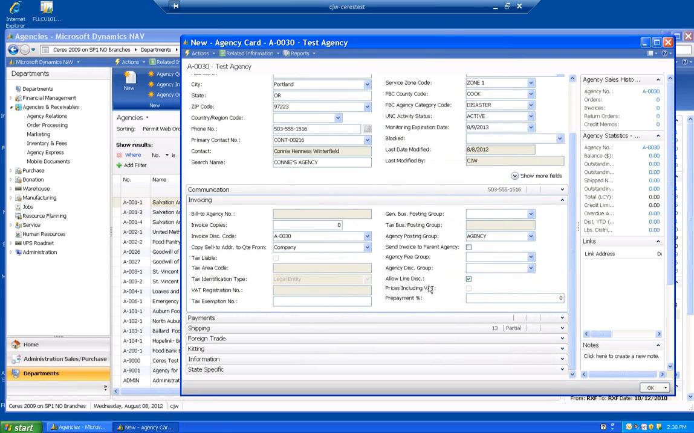When you click OK, it will fill in the posting group. And then based on the general posting setup, if a transaction is created for this agency, it will look to see for the combination of general business posting group of blank, agency posting group of agency, and then in conjunction with the general product posting group, which will come from the item, it will determine what GL accounts should be hit for those transactions on the agency side and on the item side.